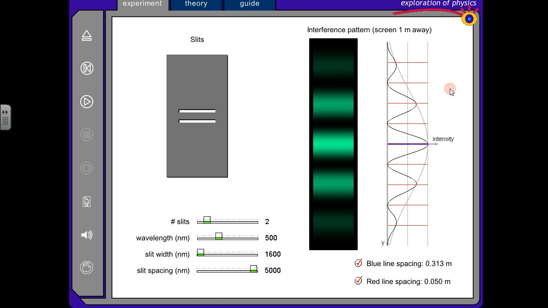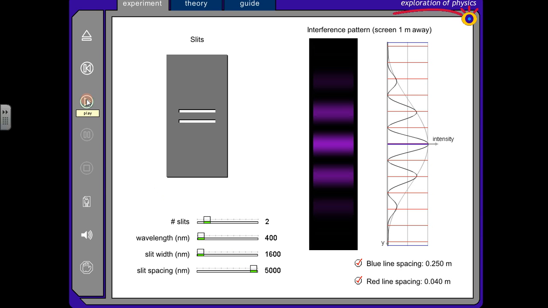Run 2 says slit. Okay, so we're going to set the number of slits to 2. Okay, we're on 2. Wavelength, we want to be at 400 nanometers. Okay, we're at 400 nanometers. And the other 2 stay the same. We'll click on run. And now we have red line spacing.